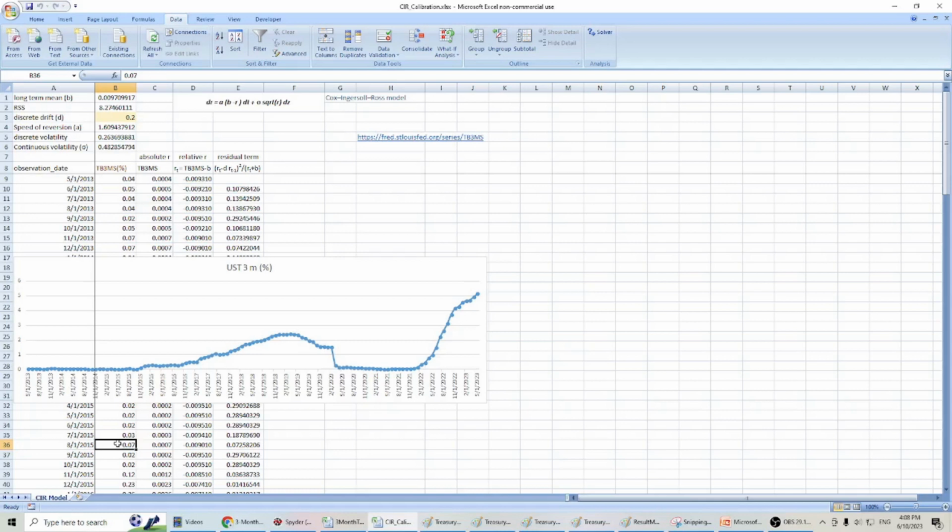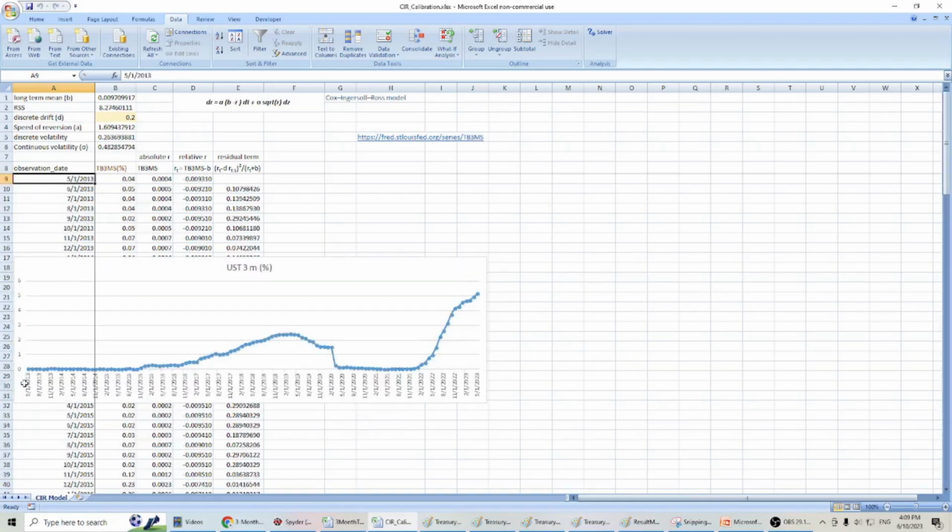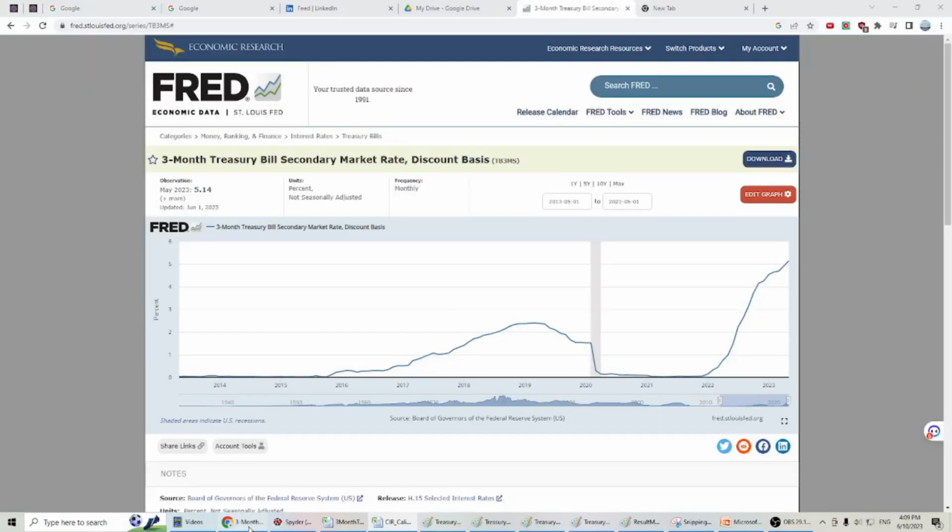First, I download the market data of this US Treasury 3-month bill rate and put in this spreadsheet. You can see it starts from May 1st, 2013 and goes to May 1st, 2023. And if we draw a graph, the treasury rate looks like this. It's very similar to the graph we saw here on the website.